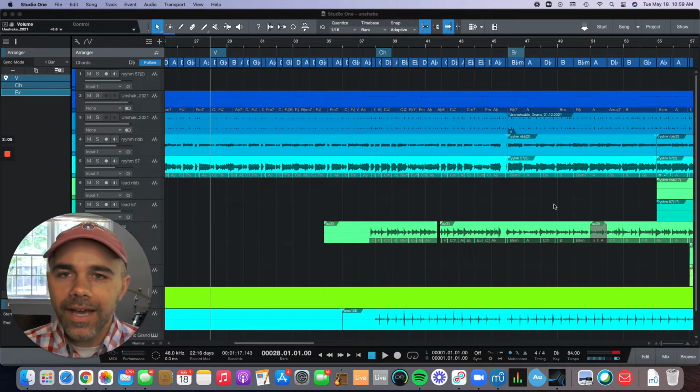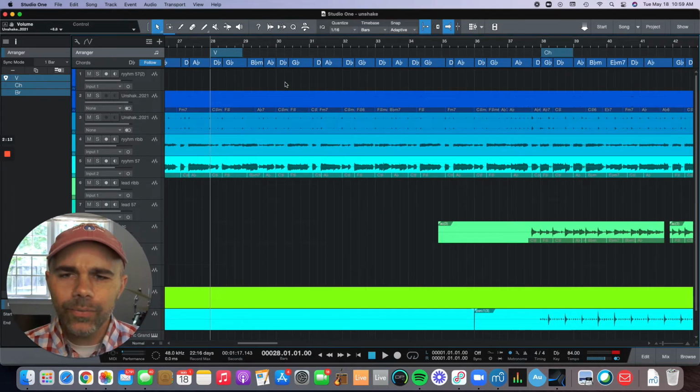So I'm in Studio One now, and another thing that I love about Studio One is they actually have a chord track here. What you can do is just drag your audio track right into this chord track, and it automatically detects what chords you're doing. So you'll hear this. I'm going to play it back.